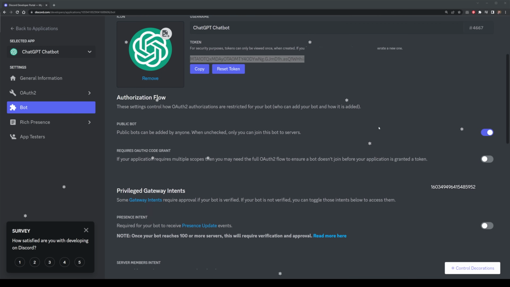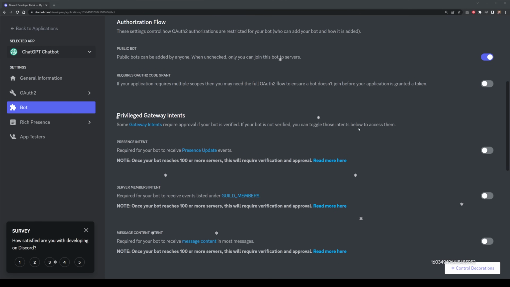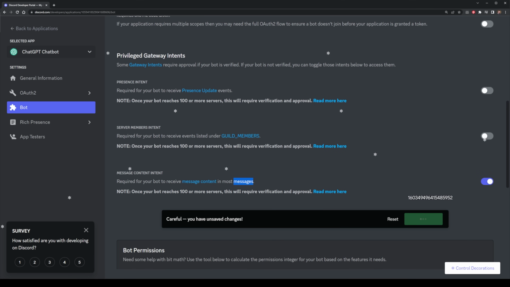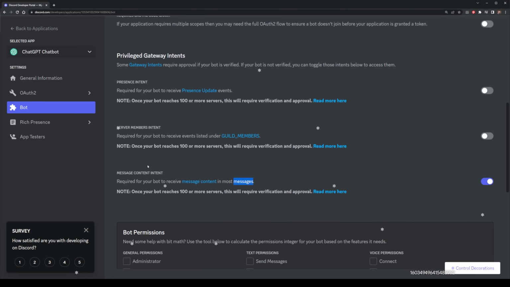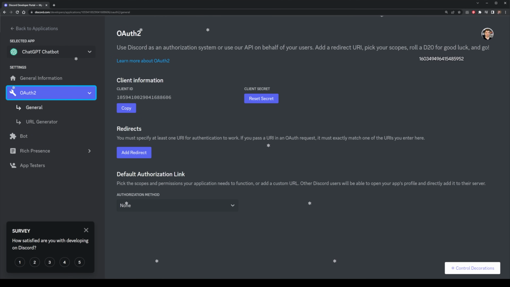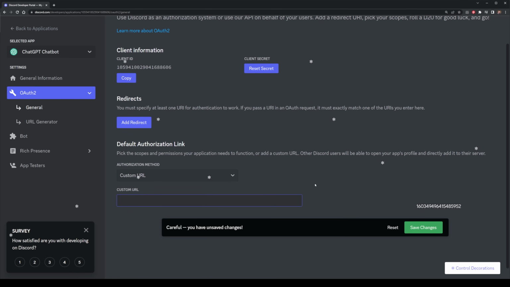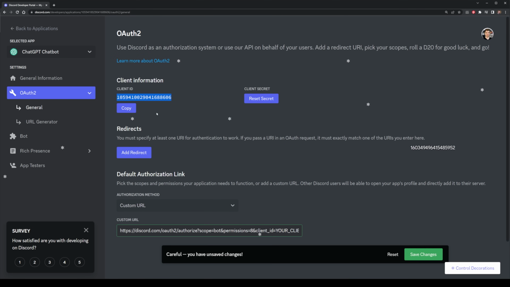With that done, I want to scroll down to privileges for the gateway intents, and I want to enable message content intent. This allows the bot to receive message content in most messages and then reply to it later on. After saving those changes, I just need to authenticate the bot. I'm going to head to OAuth2 and I'm going to update the default authorization link. Here, I'm going to select the option custom URL and I'm going to paste the following URL in, which is discord.com/oauth2/authorize with a scope, permissions, and client ID. Here, the client ID I'm going to grab from my client information and just place that in. Then I can copy that entire link.